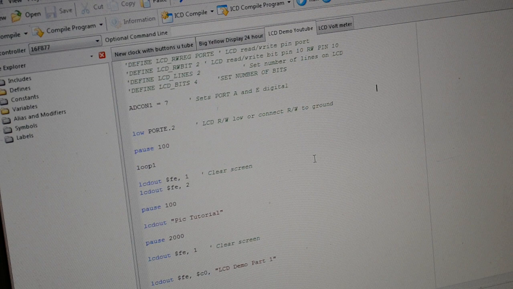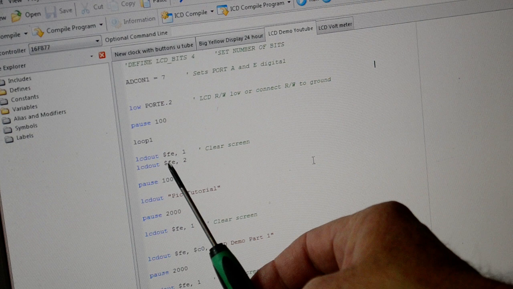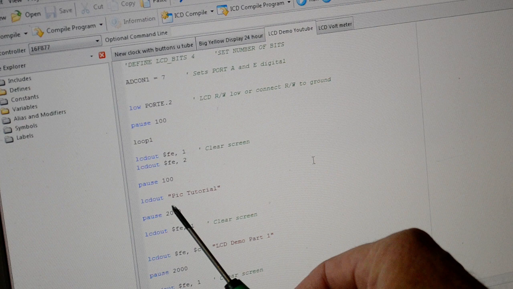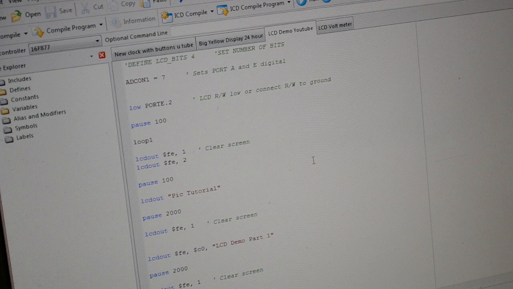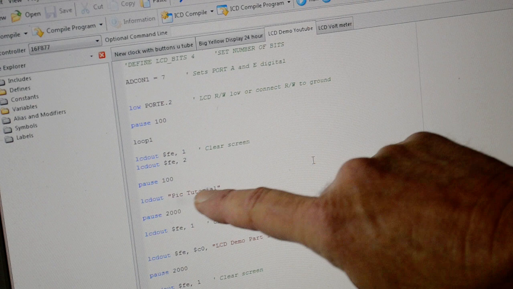Right, and you might have seen in the other videos, I'll use a loop. So LCD out, $FE, $1 clears the screen, $FE, $2 returns home, pause, then LCD out, PIC tutorial. That's it. If you had a display, PIC microcontroller, type in LCD out, whatever you want in these punctuation marks, that's it, it will display it.